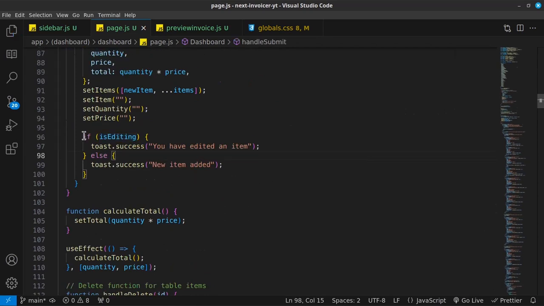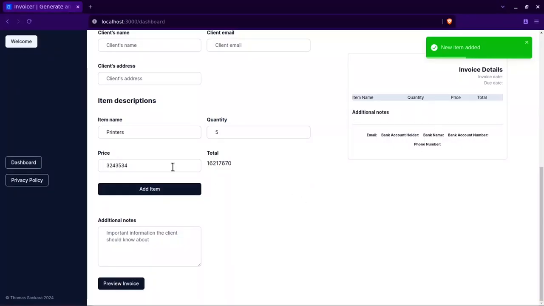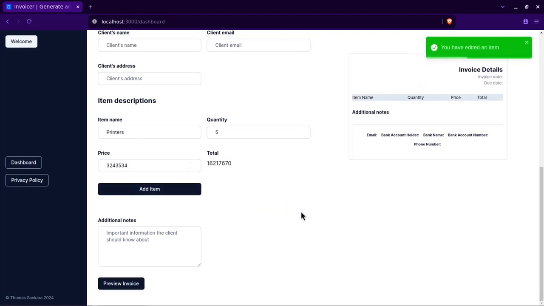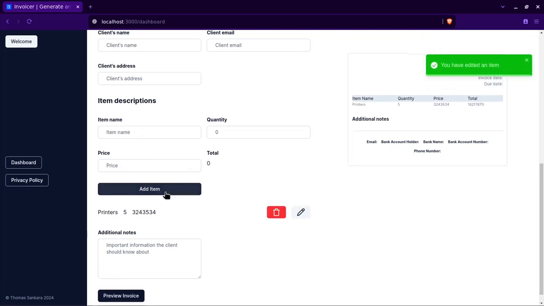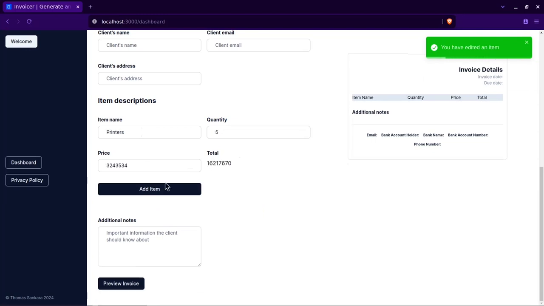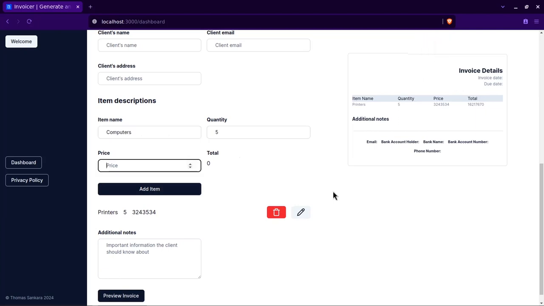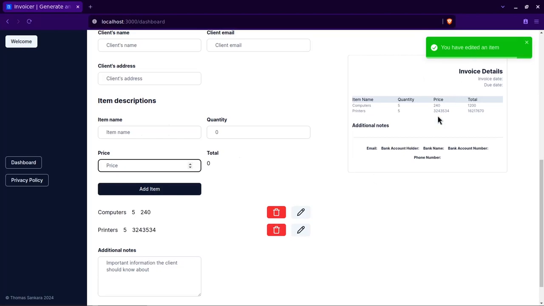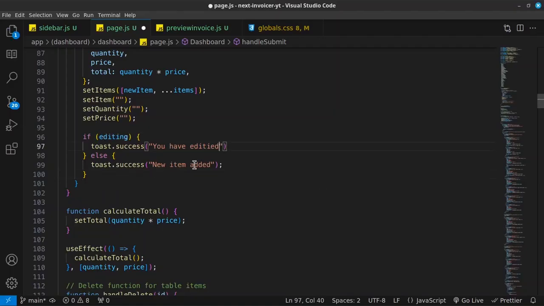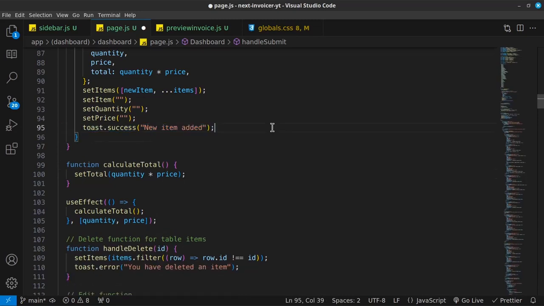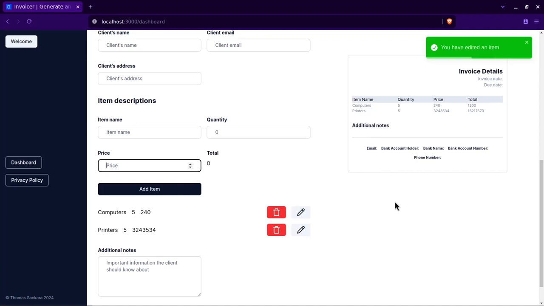Now let's test it out. If this doesn't work, I'm just going to revert to the old one. So let's say add item. Okay, no. Wait a minute, that is correct, right? Yes, that is correct. So you have edited an item because we clicked on the edit button. So let's try to add in a new item. Let's say computers. Let's say 5. Let's say 40. You have edited. No, I don't know how to do that. Let's say control Z, and then let's have it as that. Save it.